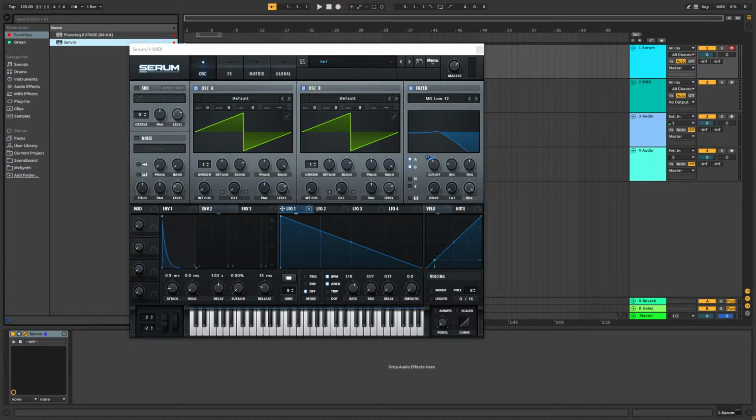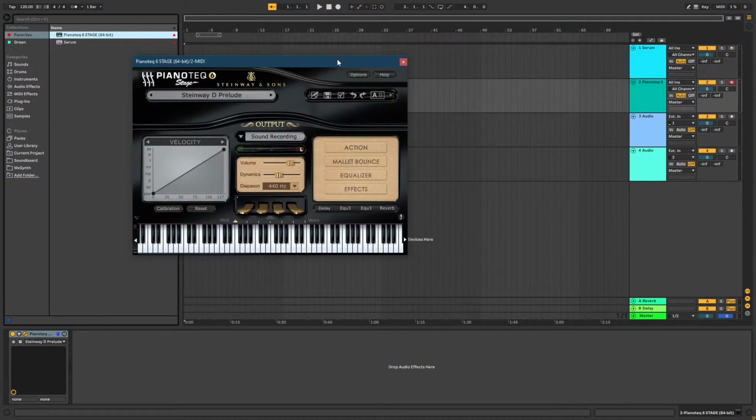Let me see. Wait, I'll just load in a piano. This is a piano tag 6, and the pianos are just good. I use this for if I just want to play piano. I have a piano downstairs, but sometimes I just need a piano to fiddle about while making music.